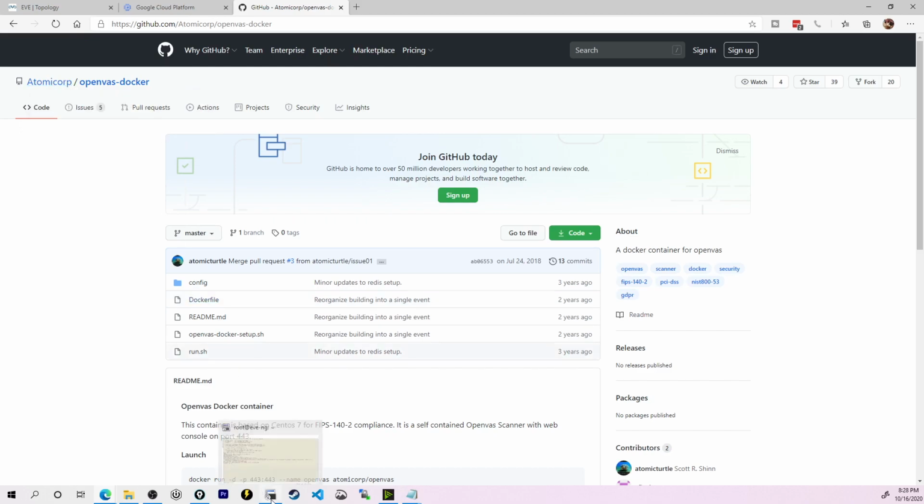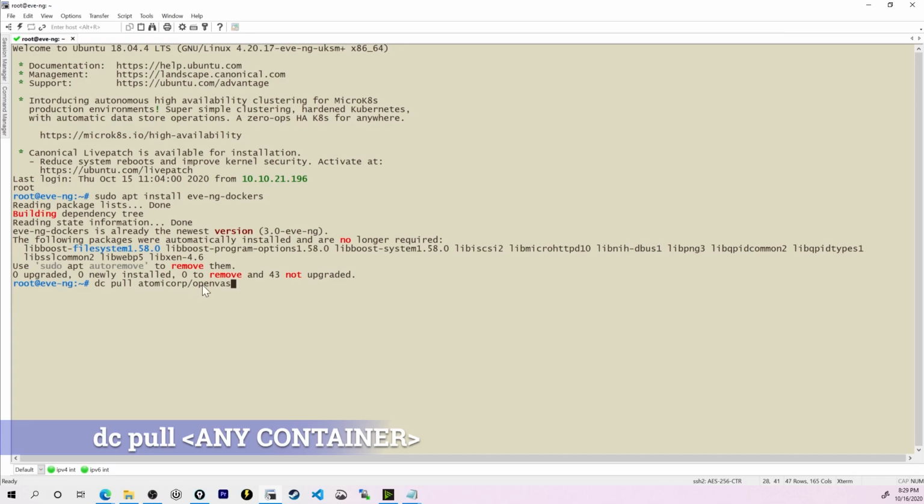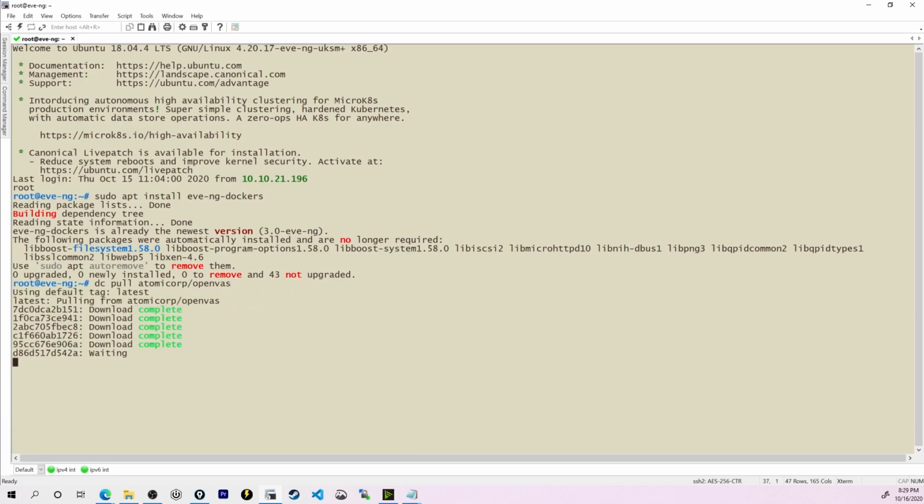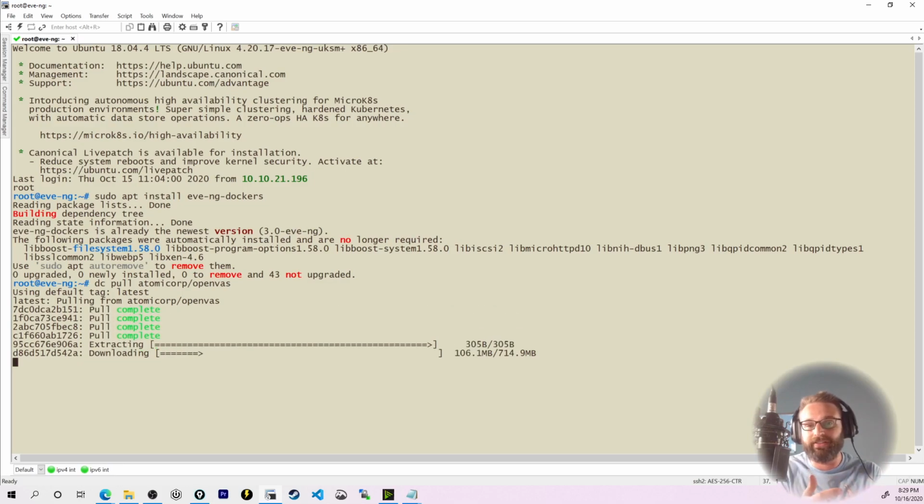So what we can do from our console into EVE-NG is we will simply run docker pull atomicorp/openvas. I'll press enter, and it's going to take its time and do all the downloads and installations that it needs to do. So we're going to let this run for a couple minutes while it gets done installing all of these items, and come back to it when it's done. Check it out from the EVE-NG front end.